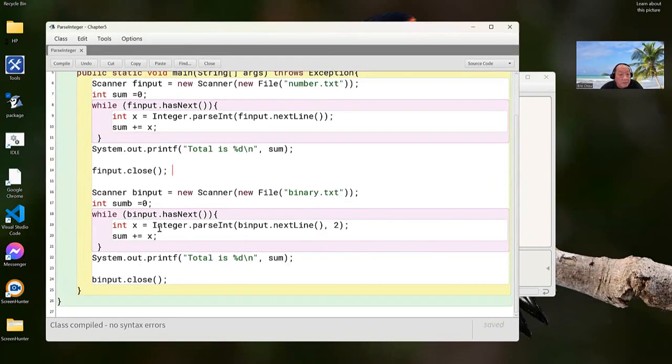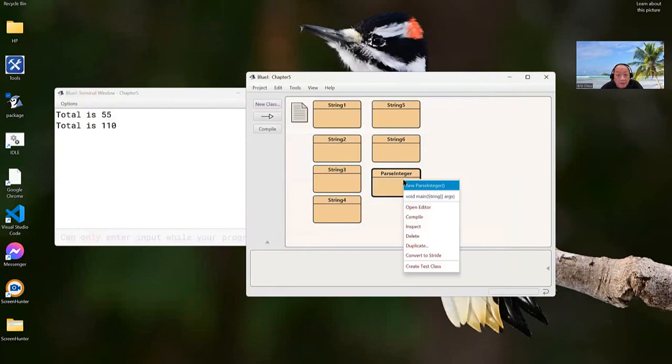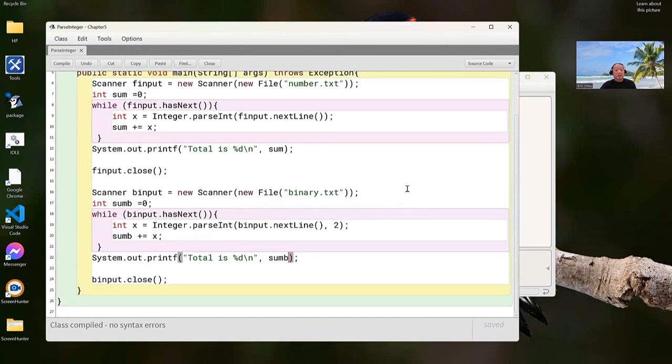Sum is adding up. I should use sum B instead of sum. Sum will continue to add up. Sorry. Okay. Any question? No. Read it in binary strings. Okay. Read it in binary strings.